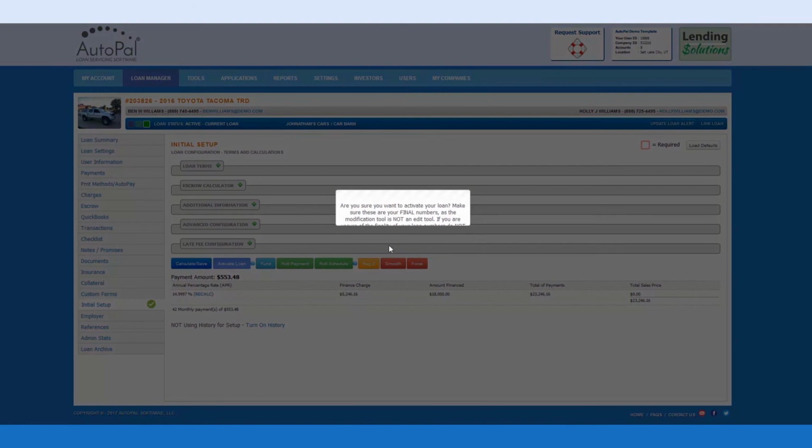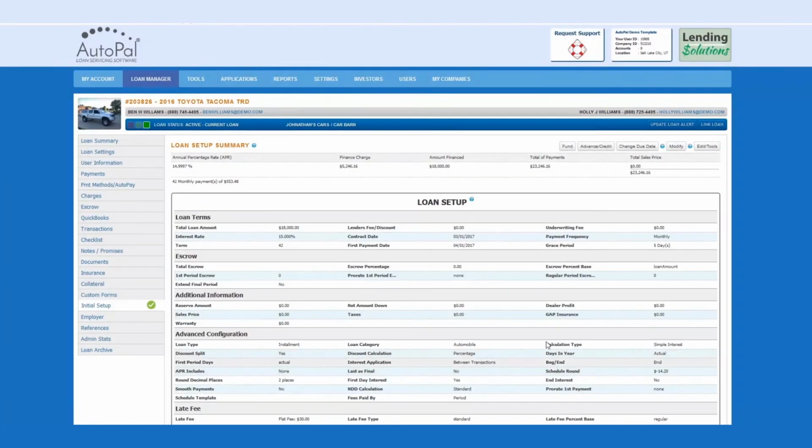Once a loan has been activated, we have the tools up at the top right of this page. They include fund, advanced credit, change due date, modify, edit/tools. Fund. This tool allows you to directly fund a source company, client, or cash drawer.